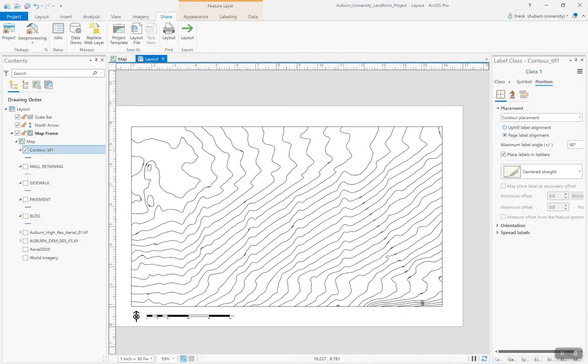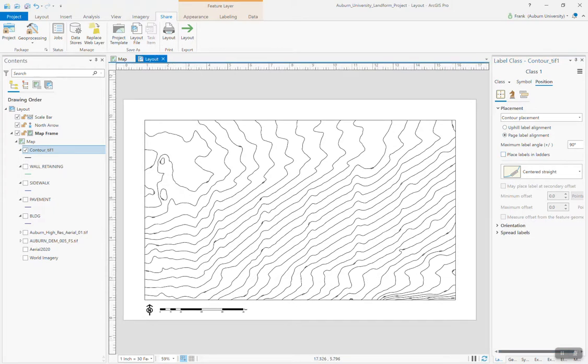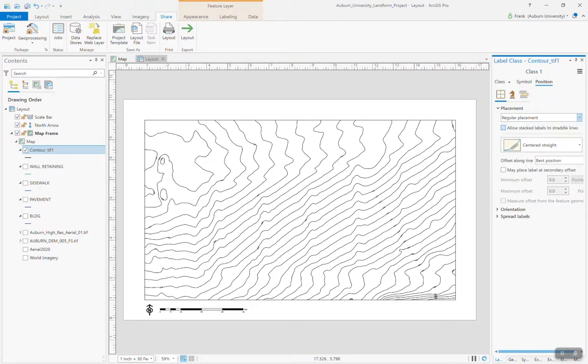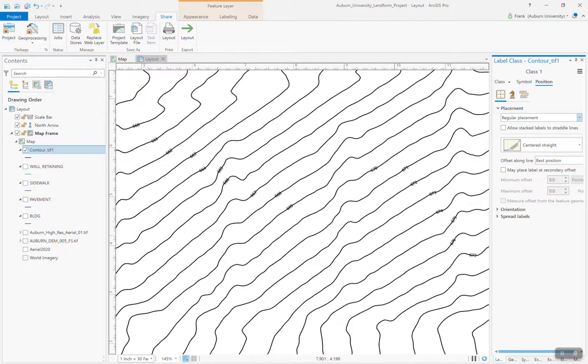So you might want to play around with these options here, like placing labels on left. If I uncheck that, what does that give us? That gives us a bit more of a random spread. Maybe regular placement is the best one. If I click on regular placement, that makes a little bit more sense to me in terms of placement of the contours. And right now you can see the labels are being positioned centered straight.